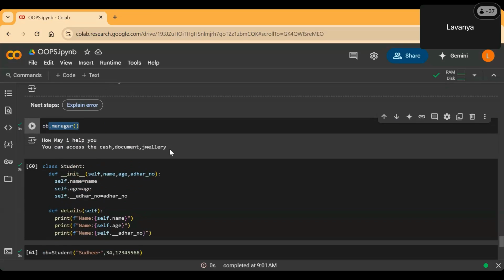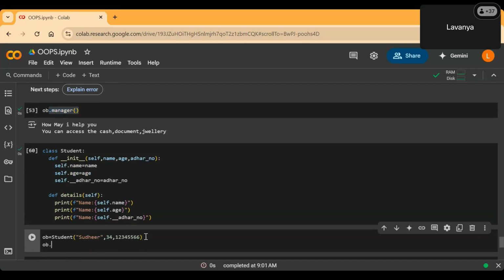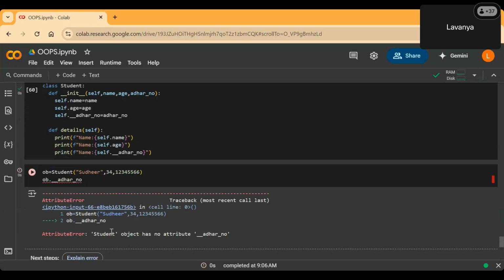Yes, tell me. Yes, guys, see here. If you write here ob.aadhaar number, guys, see, you cannot directly access this. You are not able to directly access this or not. Yes, guys. Yes, see.